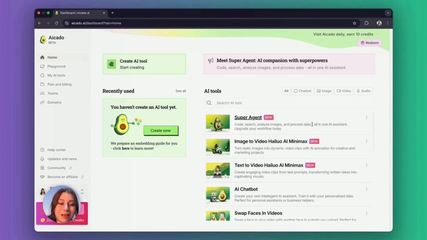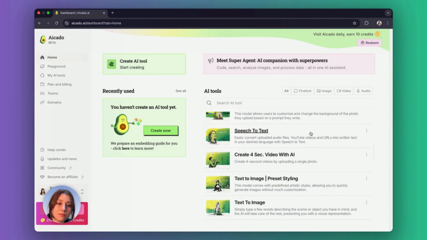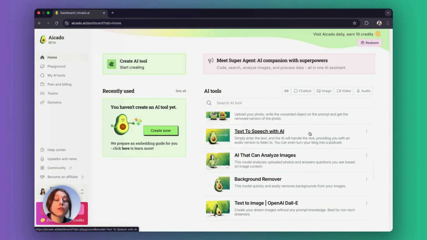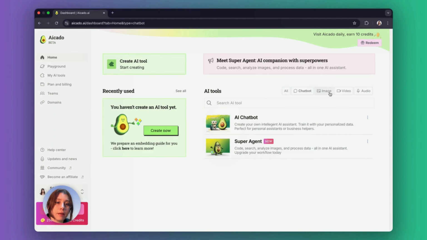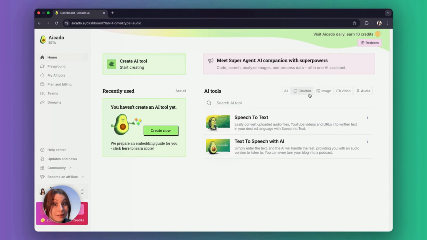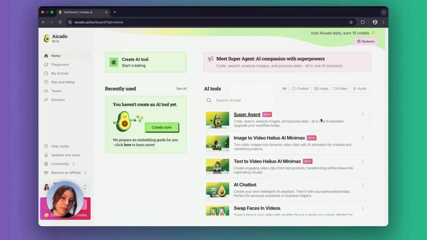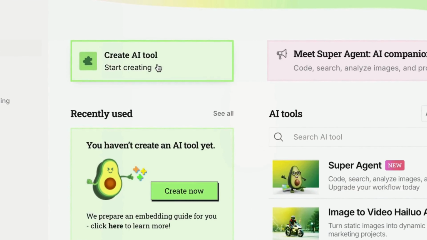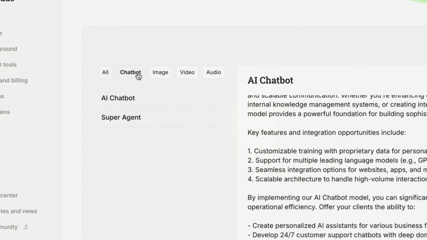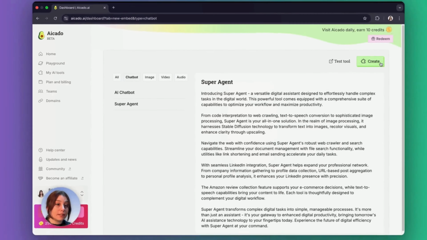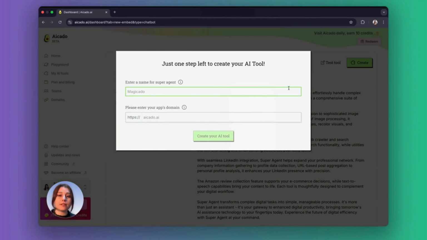And the dashboard welcomes us. So you're seeing a lot of AI tools. Aicado supports more than 20 AI models, so you have plenty. Today's topic is creating a super agent. So first things first, click the Create AI tool button. Then go to Chatbot and choose a super agent. Hit the Create button. Give your super agent a name.